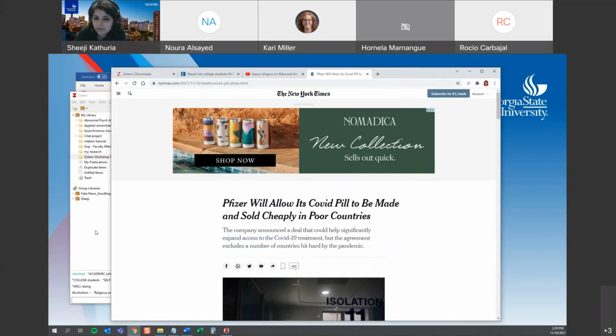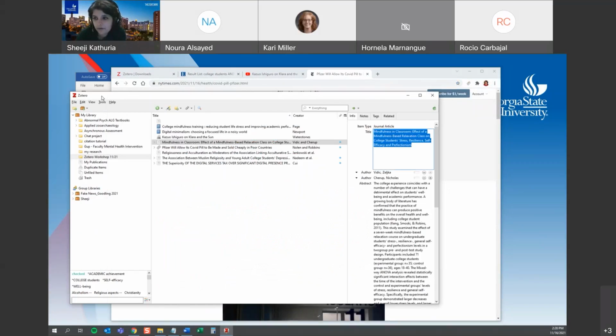Any other questions about using the basic functionality of Zotero? I was going to talk a little bit about some of the neat little things you can do within your library to edit your library if there aren't any other questions about just general usage.